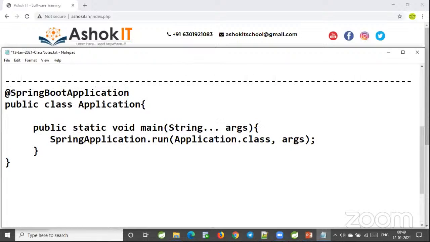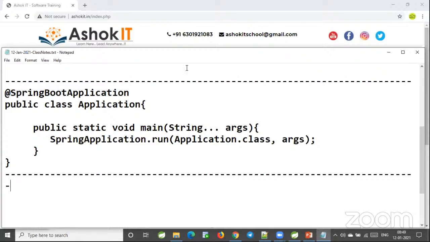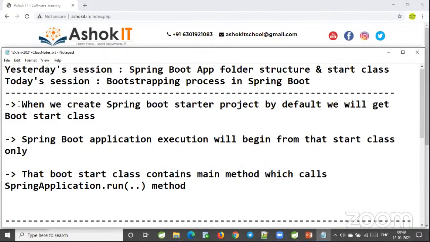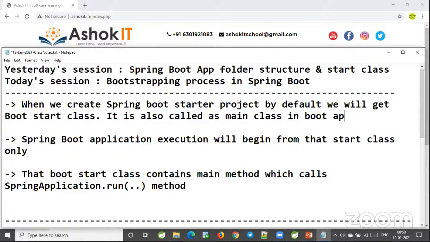Please look at this source code. This code will be available in the start class. Who will create this start class for us? When we create a Spring Starter project, by default, we will get this start class in the boot application. It is also called the main class in a Spring Boot application.